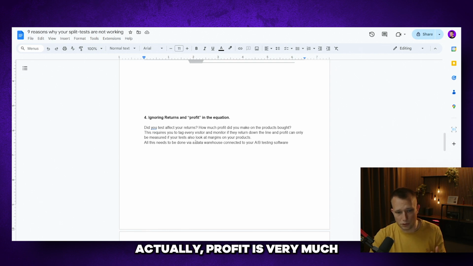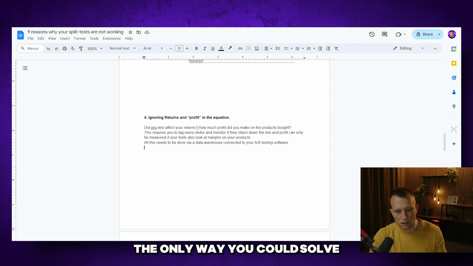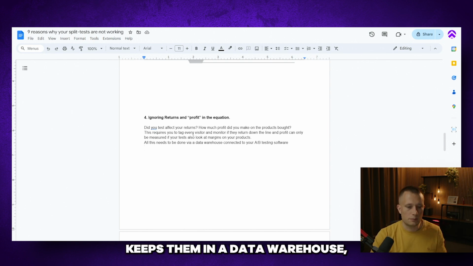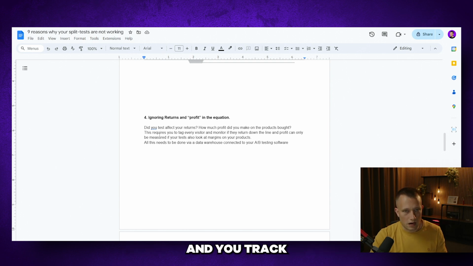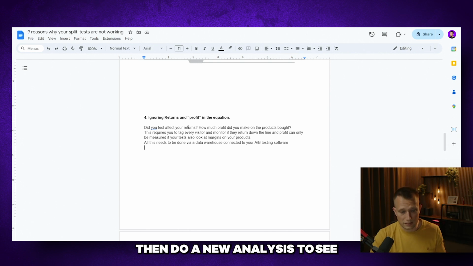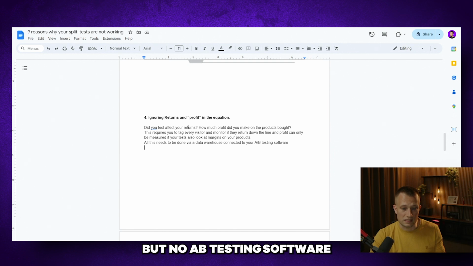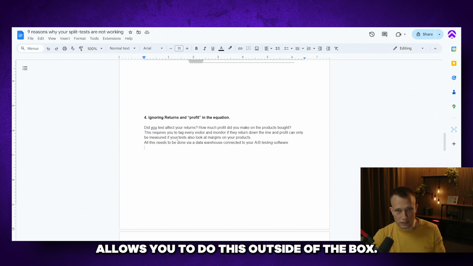Actually, profit is very much tied to your returns because returns are so unprofitable and you're losing so many clients due to high returns. The only way you can solve this is to set up a data warehouse that tags every visitor, keeps them in a data warehouse, and you track whether they will return that product over the next couple of months. And then at the end of those 2 months, you do a new analysis to see whether your test actually reduced returns or not. But no A/B testing software allows you to do this outside of the box.